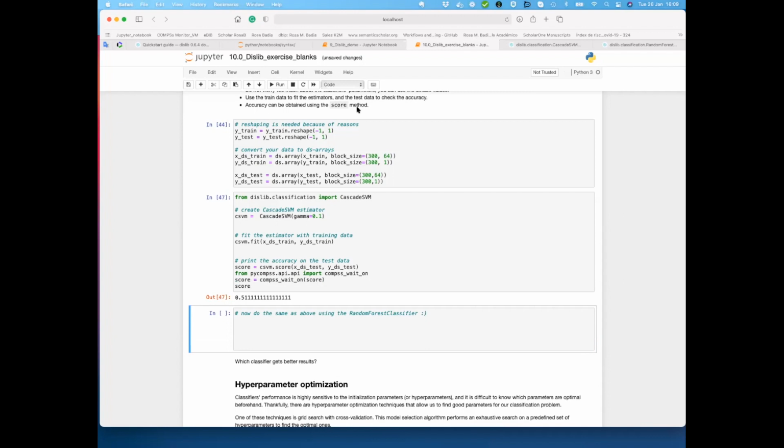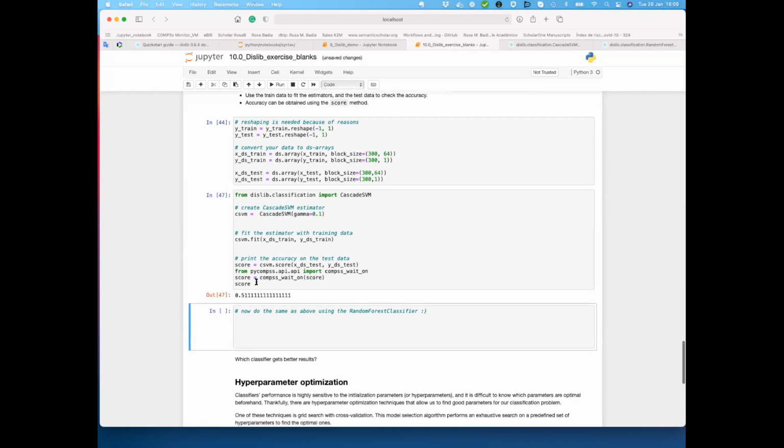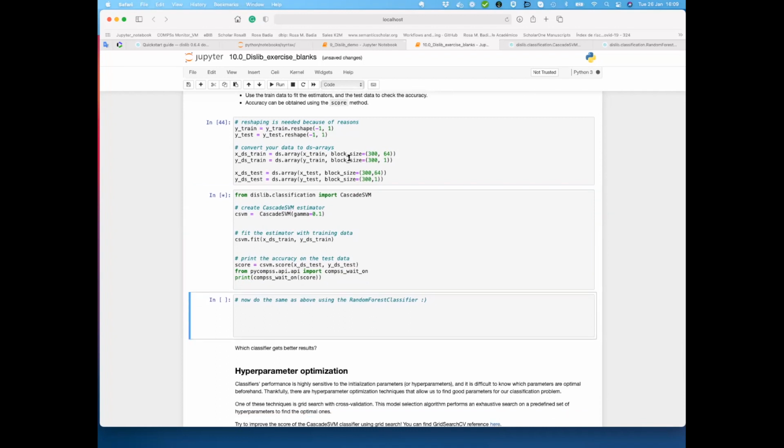Okay, so the accuracy is not very good. We will solve this later. Or another option that is the one that is in the solved version, you have this other option that you print directly the result. You use the print to print it, okay? So you can run it this other way.